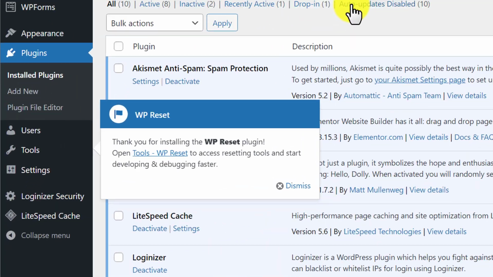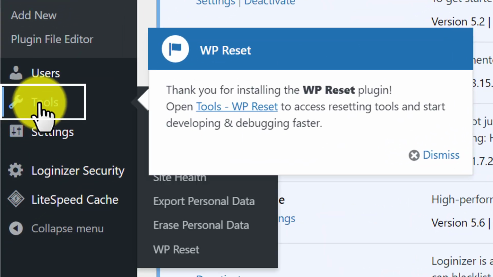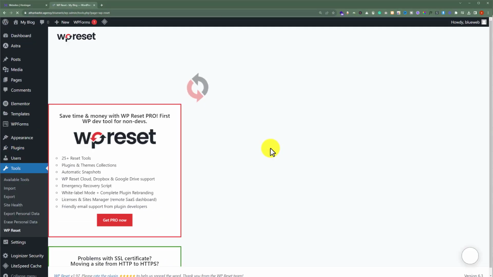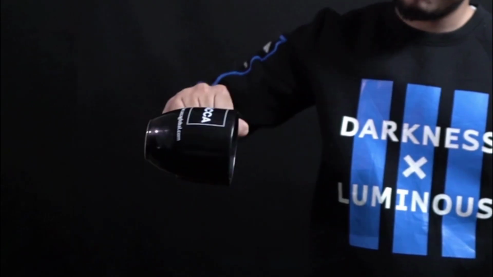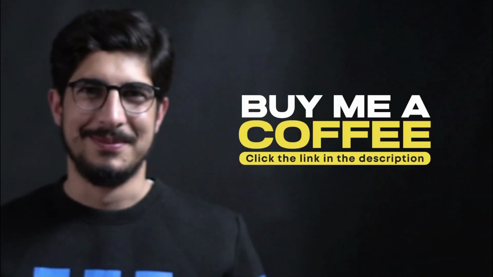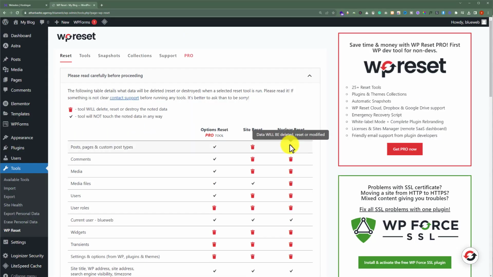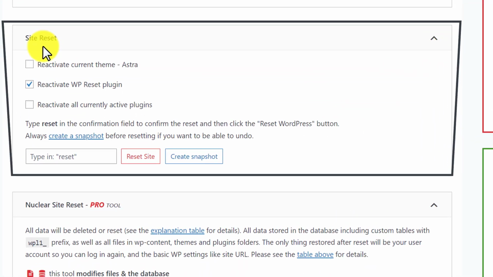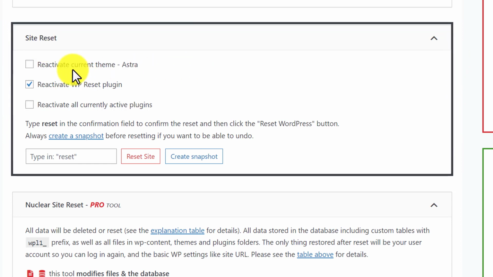Now from the left menu we are going to click on Tools and after that we are going to select WP Reset. Now to reset our Hostinger WordPress website, we are going to scroll down to the Site Reset section. So here it is, and after that you can check these check boxes according to your own choice.